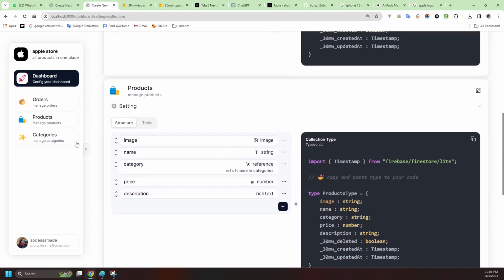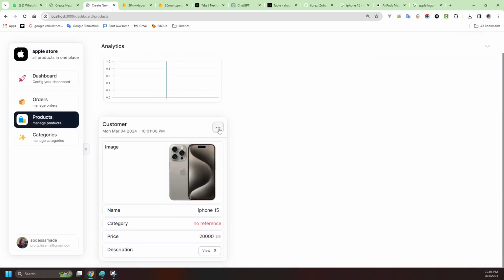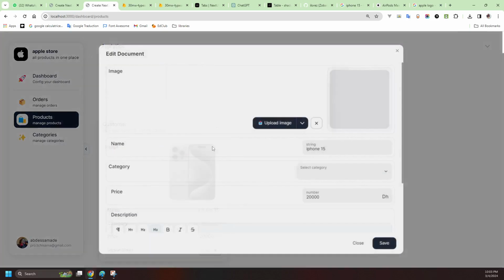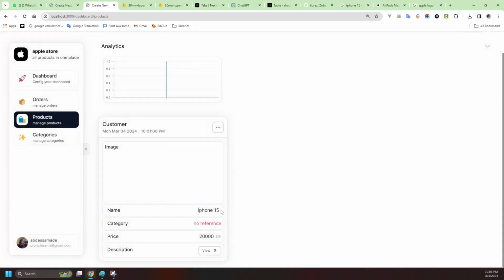Now if I come here to product, this is a phone, it's iPhone, so let's edit it. And if I click now here, as you can see, it's bringing all the names of the categories we have. We have headphones, we have laptops, as well as phones. Let's click phones, because it's a phone, and I'm gonna save. As you can see here, it's now updated to the right thing.